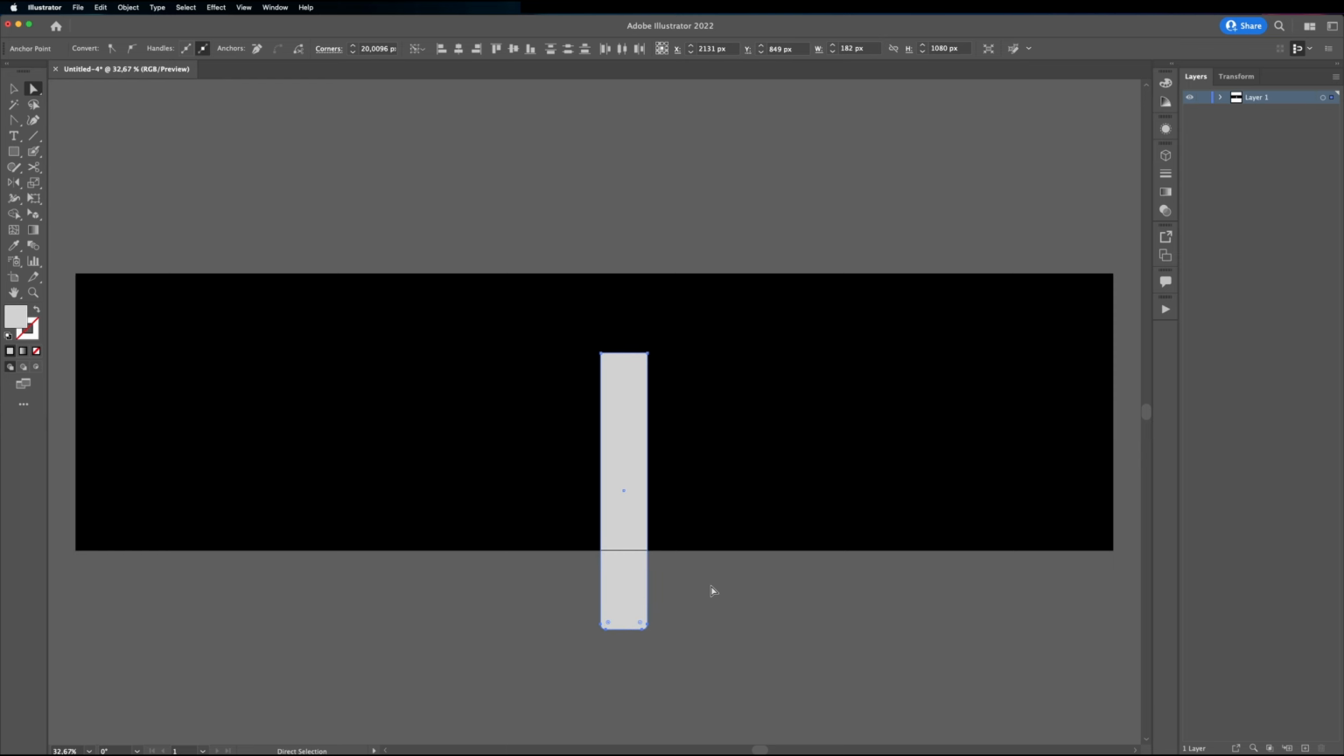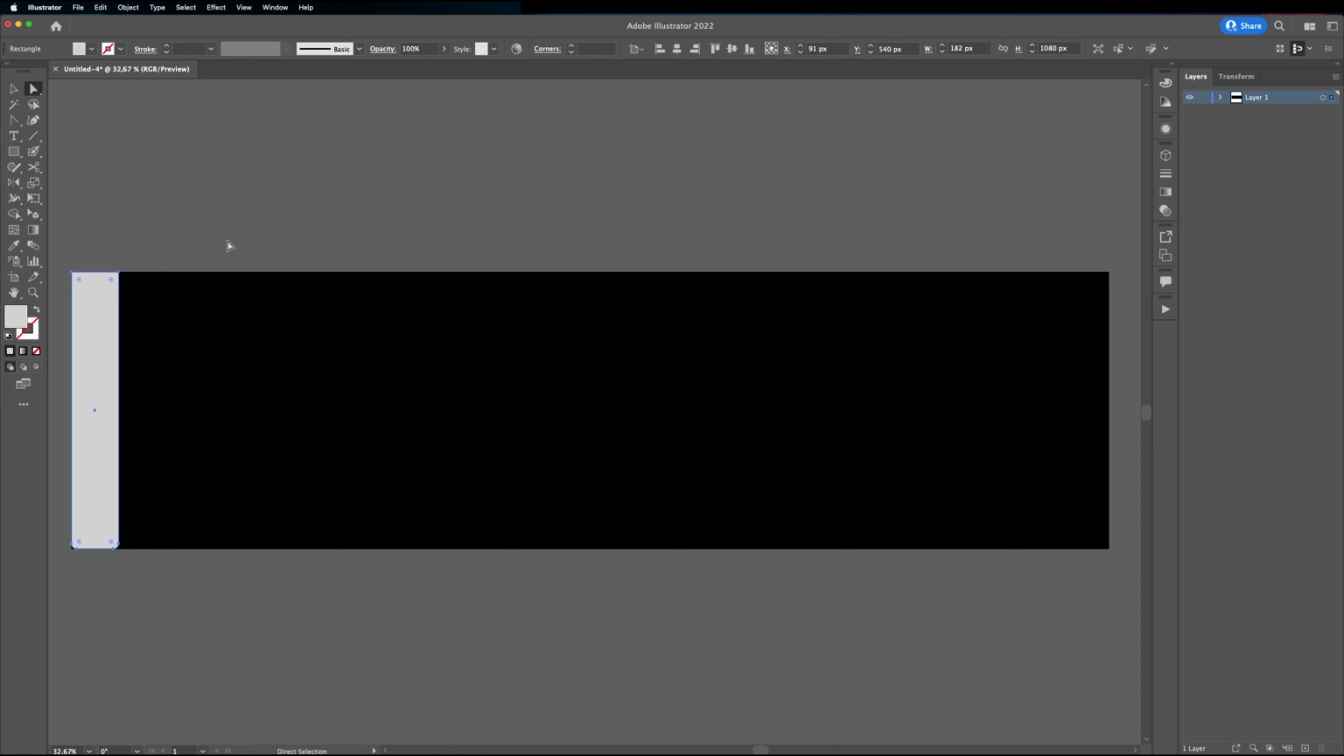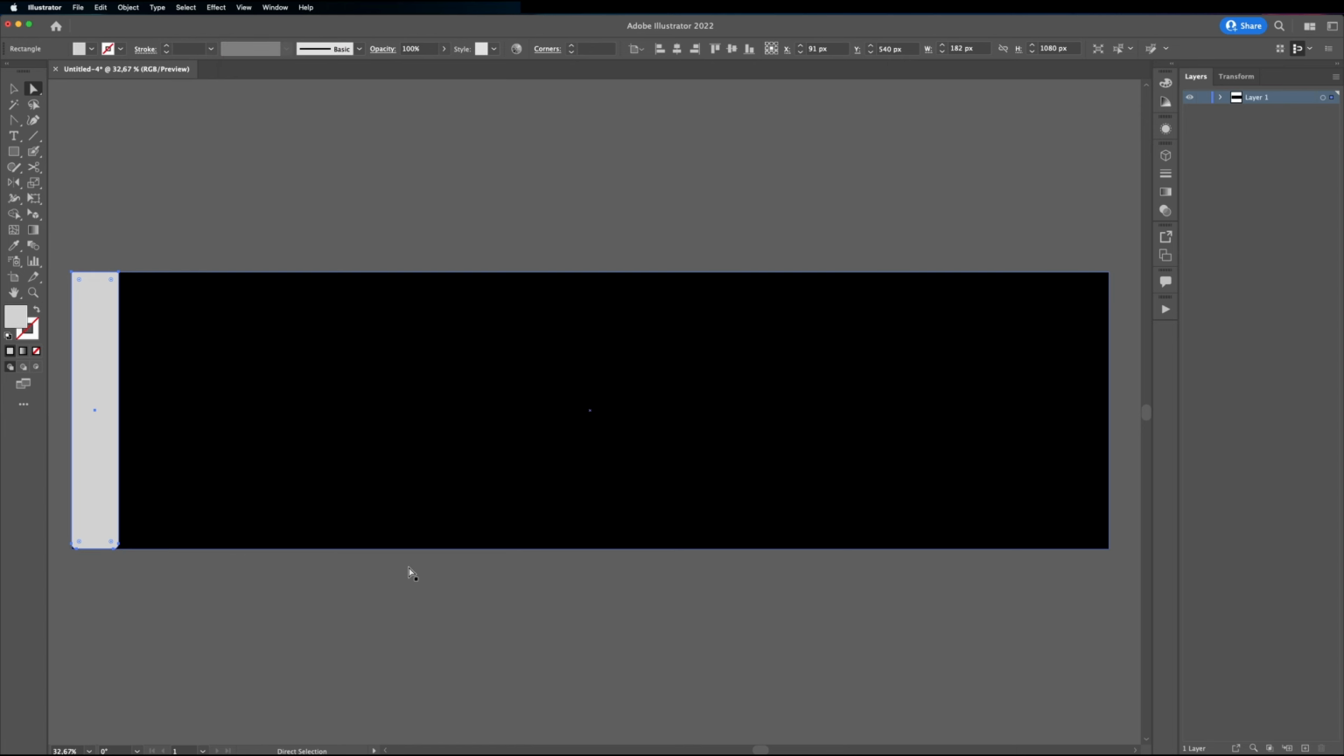Now we want to place this rectangle at the left side of our background. This will be our first white key. Let's press V to select the selection tool. Now grab the white rectangle and drag it to where you want to place it, and find where it snaps to the edges and then release. If it's not snapping for you, make sure that you have this functionality turned on. For that, you'd want to go to the upper menu, click View, scroll to the very bottom, and make sure that you have this Snap to Pixel option checked.